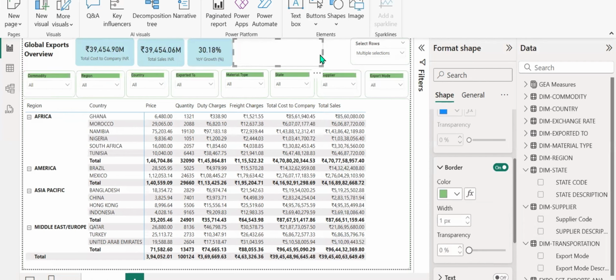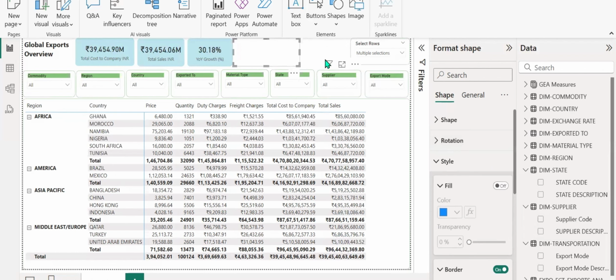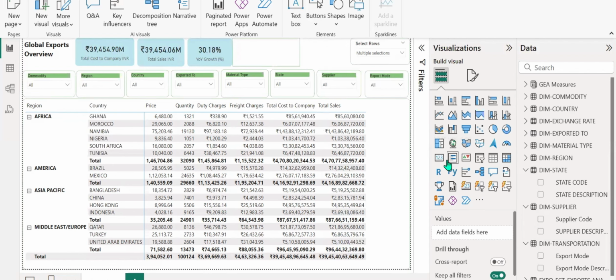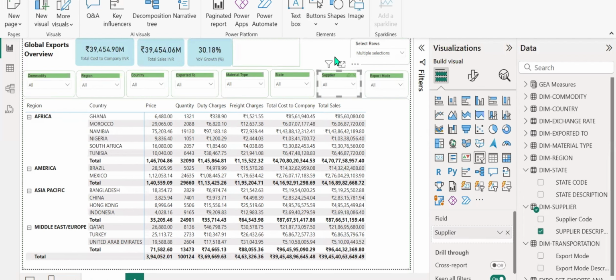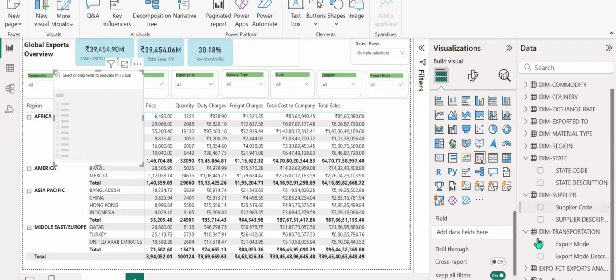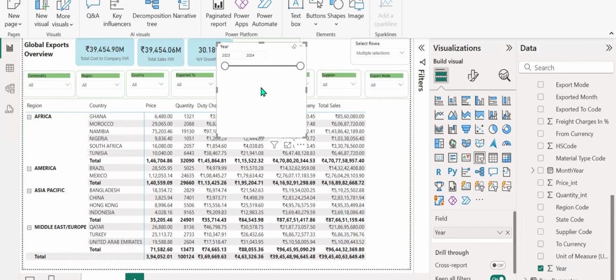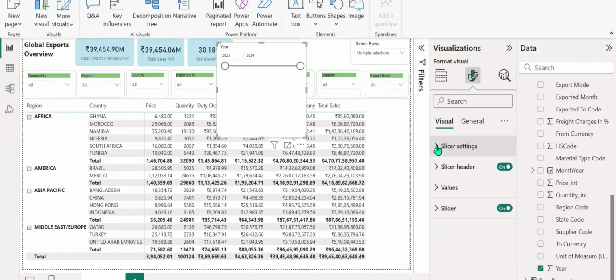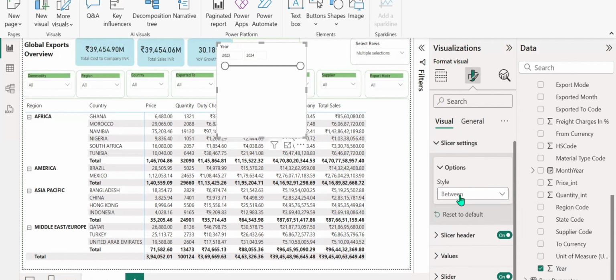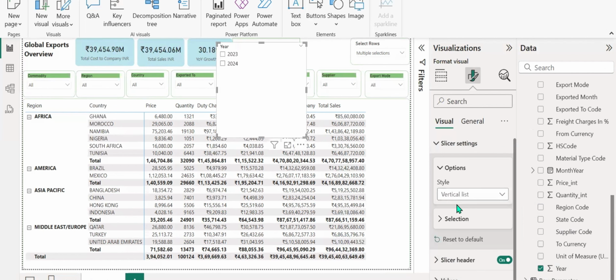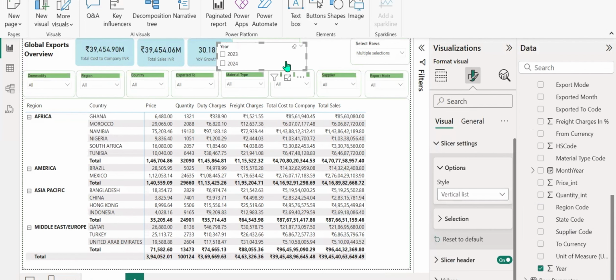Now what is our requirement? The requirement is to add the year and month slicer. I'll take a slicer, and from here let me add year. We are getting year in between format. I do not want that. I want to have it as tile. No, vertical list. Yes. Let me decrease the size and put it in here.